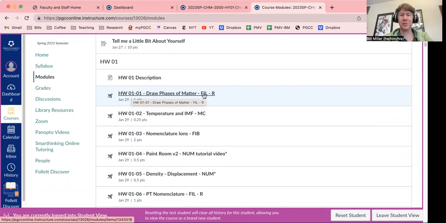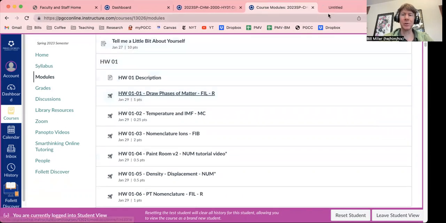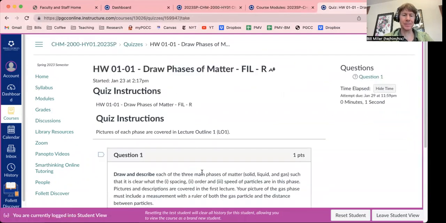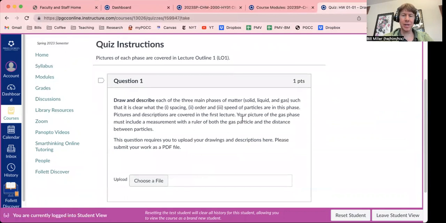FIL means that it's a file upload problem, so you will actually answer the question. So let's take the quiz. It says, draw and describe each of the three main phases of matter. This is something, pictures and descriptions, covered in the first lecture.